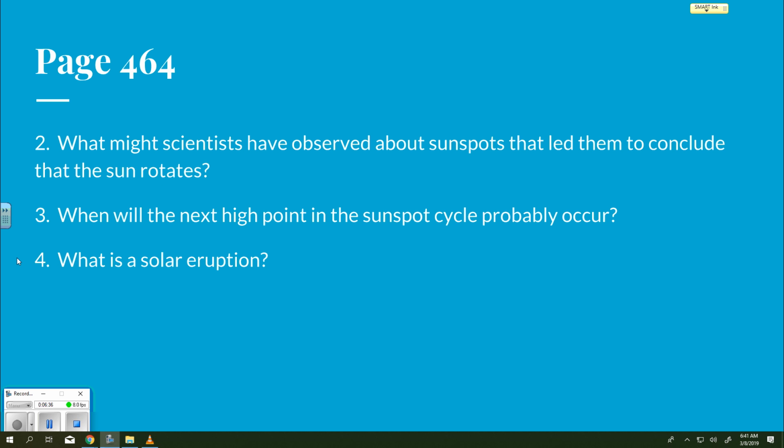Your answer to question 3, when will the next high point in the sunspot cycle probably occur? 2024. What are solar eruptions? The sun's magnetic field can affect the solar activity cycle too. This cycle describes the increases and decreases in different types of solar activities, such as solar eruptions.